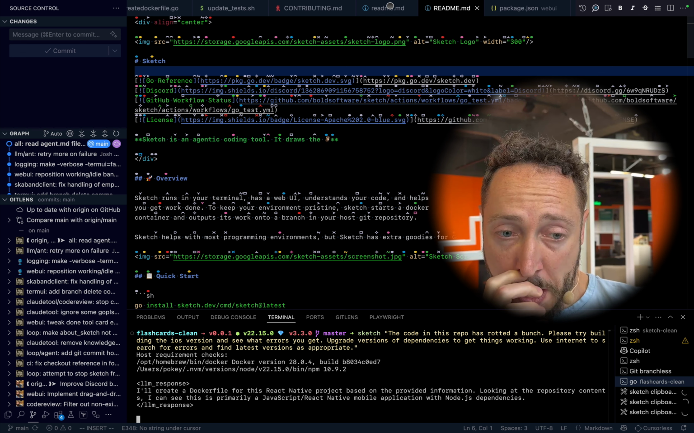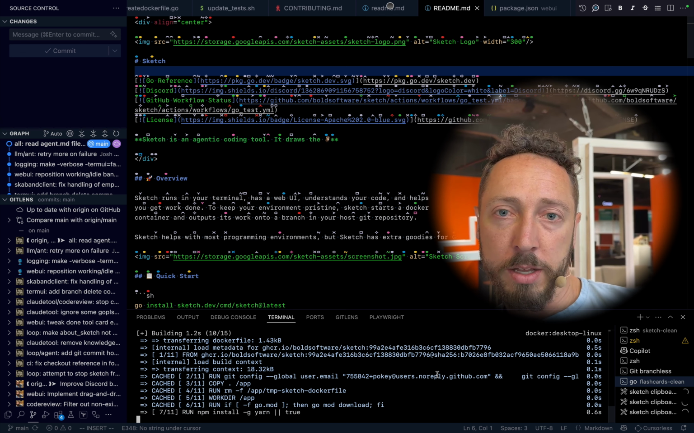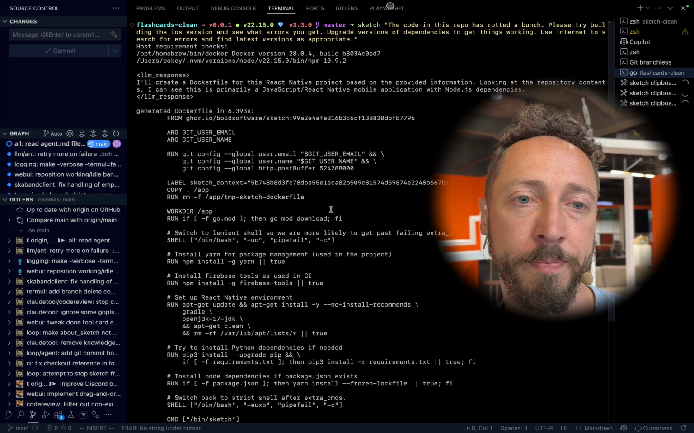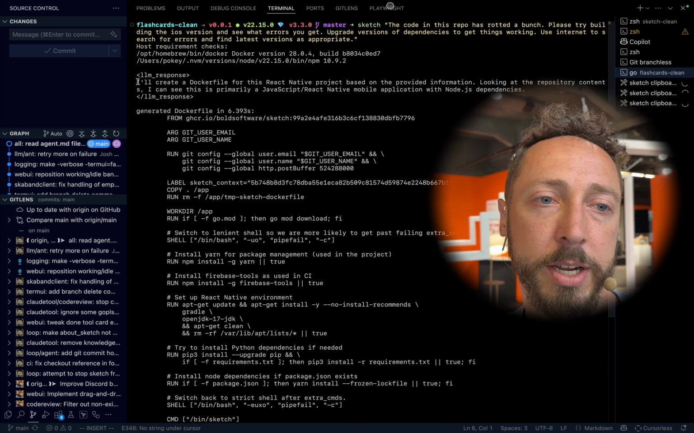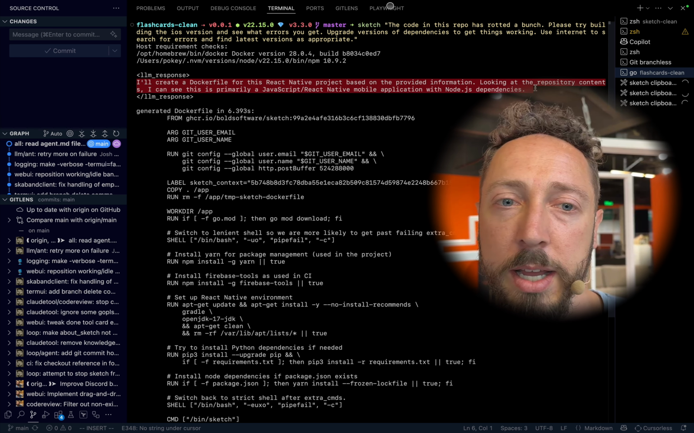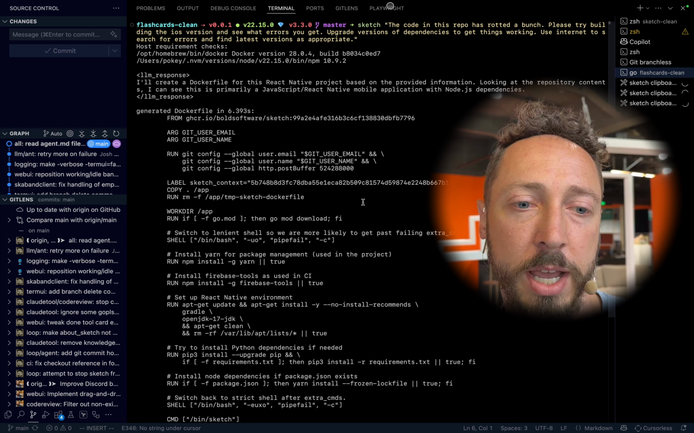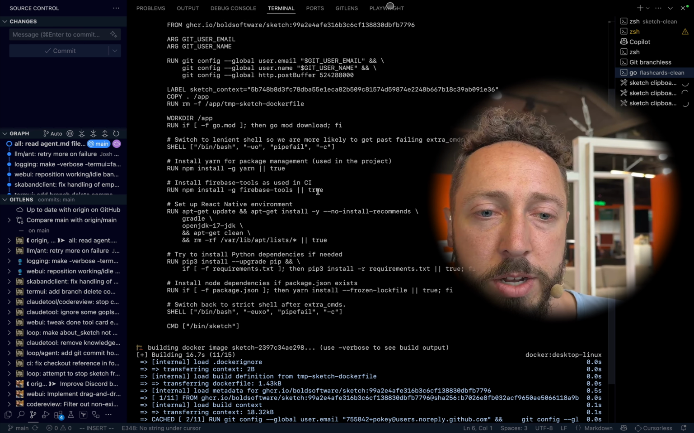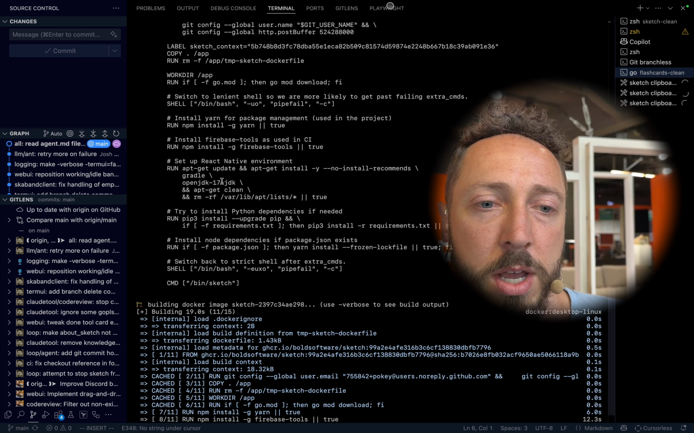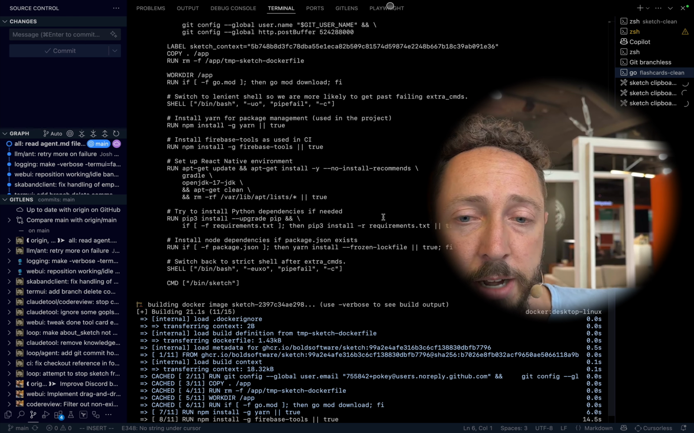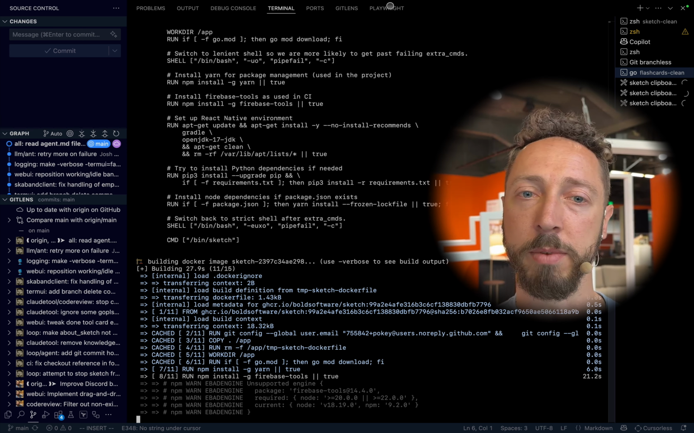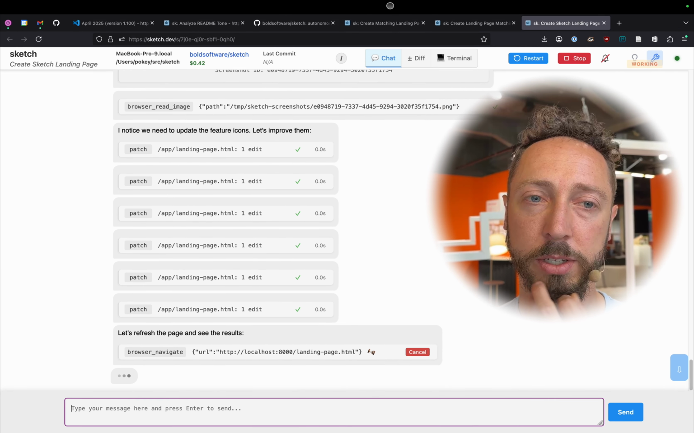So again, as you can see, it creates a little Docker file here. It analyzes the repo and then uses that to create a Docker file. It says, look, we need Yarn, we need Firebase tools, setting up React Native environment, and let's see how far that gets us. In the meantime, shall we go check on some of these websites?